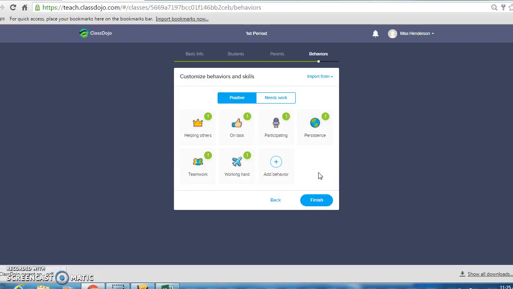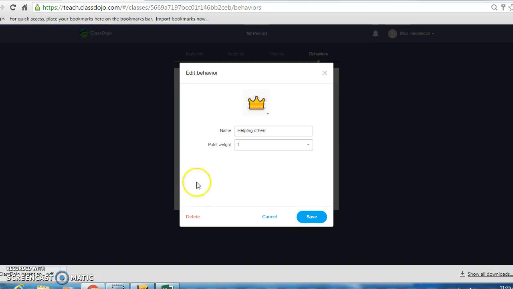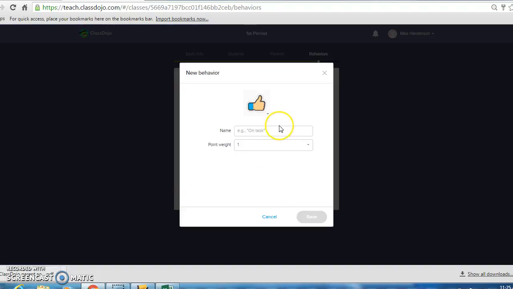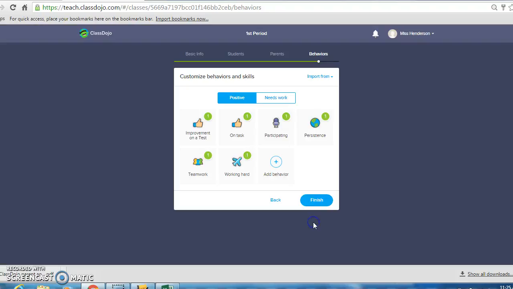And these are the various behaviors that you can award students points for. I use participating, but if you didn't want to, you could edit and delete any of these. For example, teamwork and helping others are pretty much the same thing to me, so I will usually go in and delete helping others. And if I wanted to add a behavior, with our growth mindset, I have improvement on a test. And so I will give them 1 point for improving on a test.